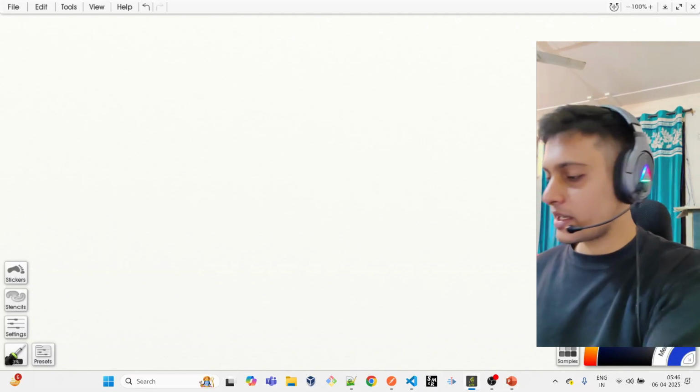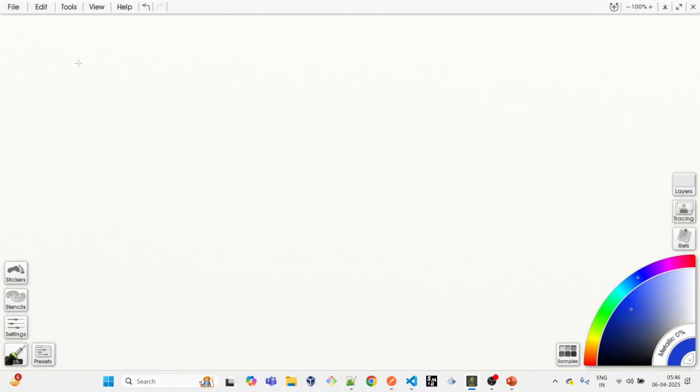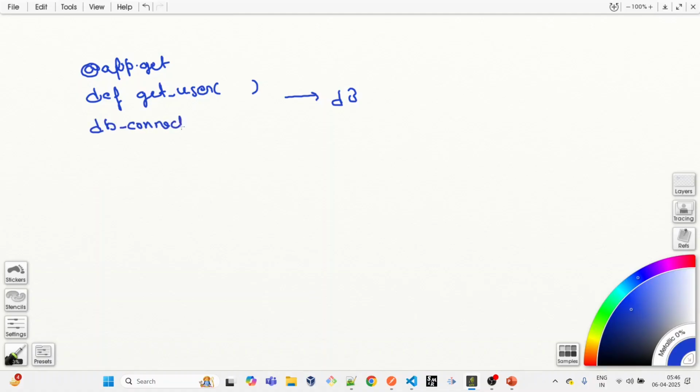Let's assume you have this FastAPI method. You have this app.get and you have this method, def get_user. While taking the get user, you must connect with the DB. So what you are going to do, you will create one DB connection. After creating the DB connection, you will do the get user.